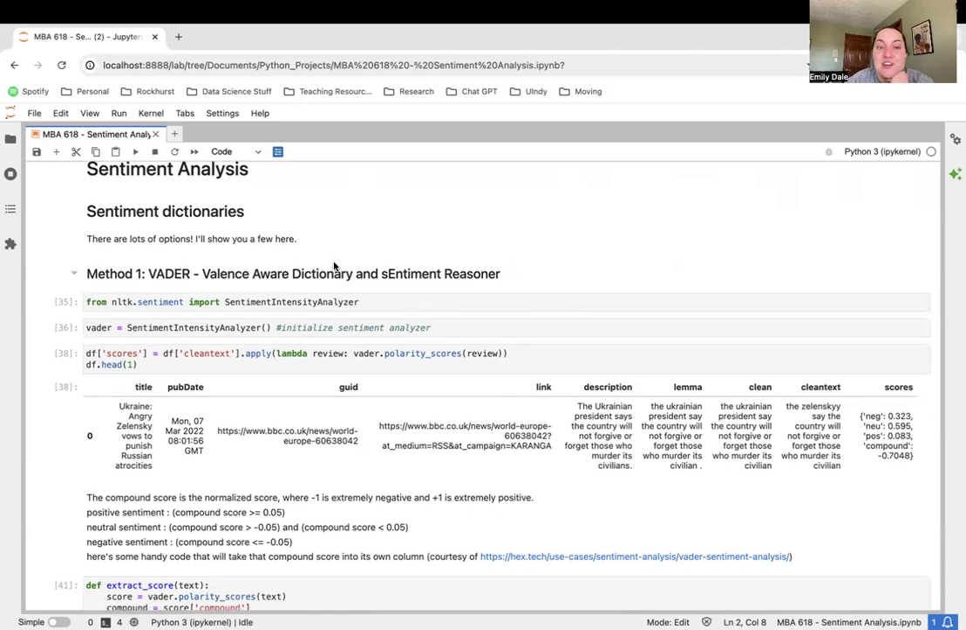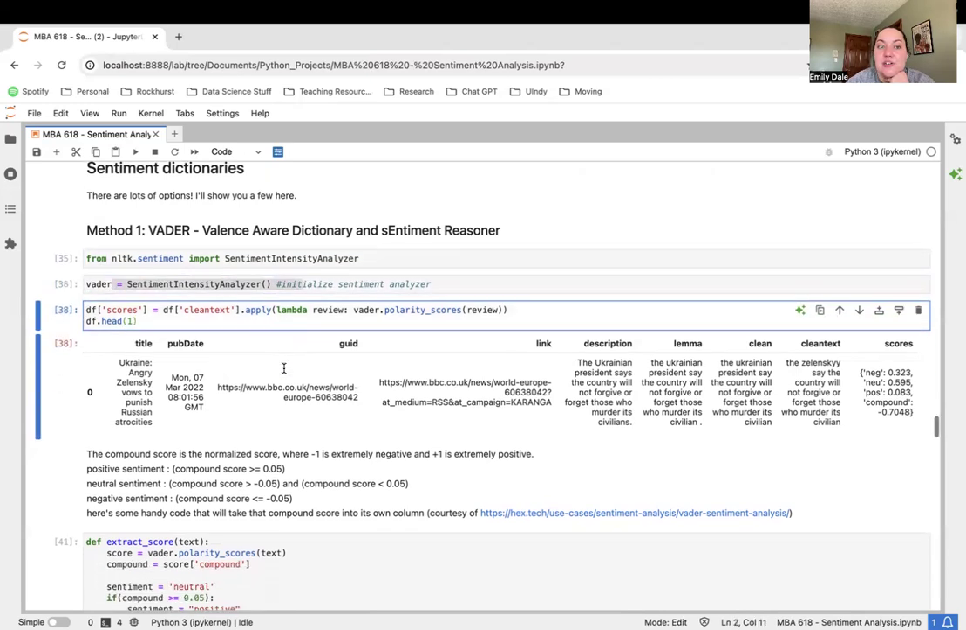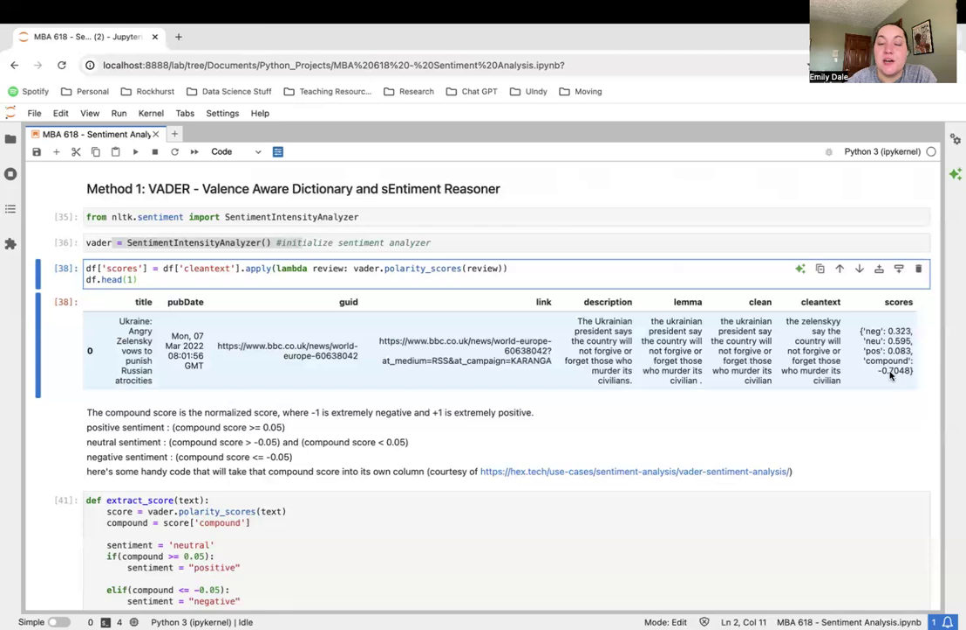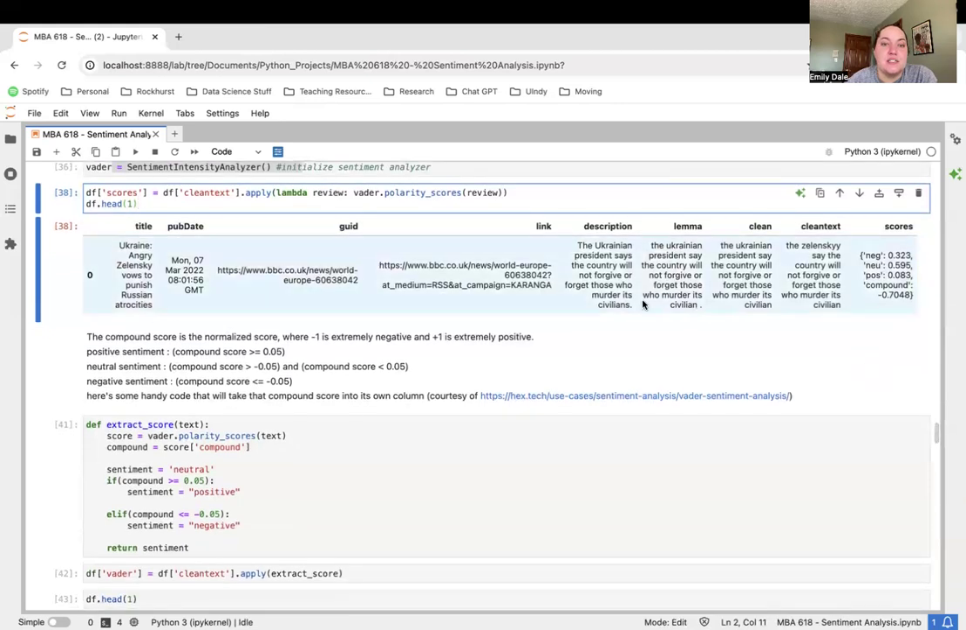This first one is Vader. It is from NLTK. So all you have to do is import it, initialize it, and then you can run your scores through it. And this one gives you a negative, neutral, positive, and then compound score. The compound is the one that we want.